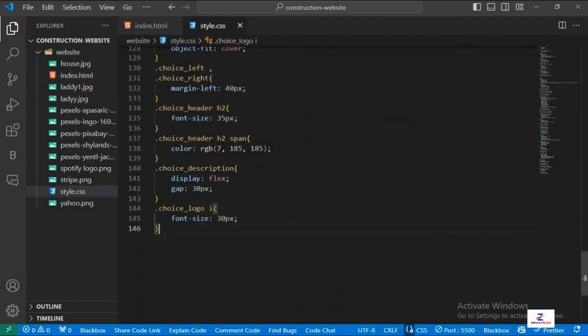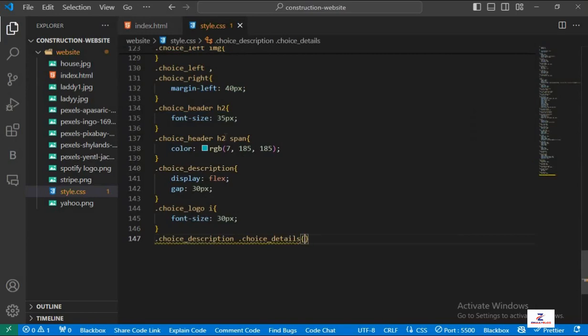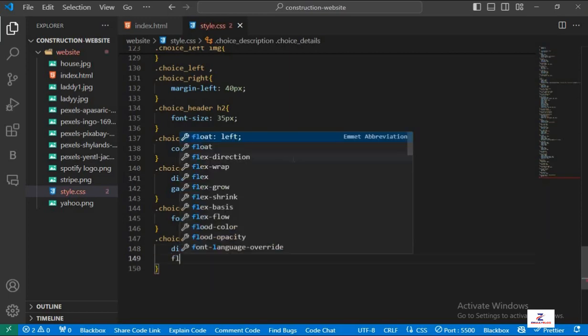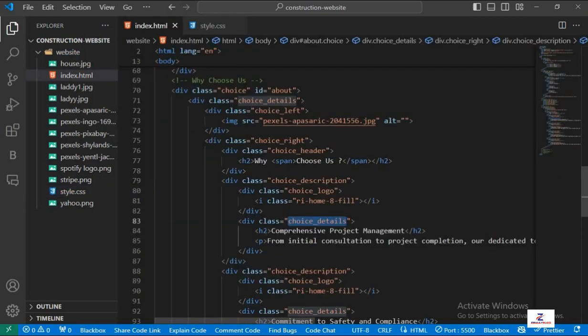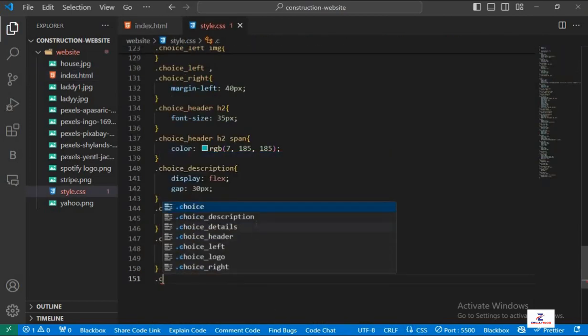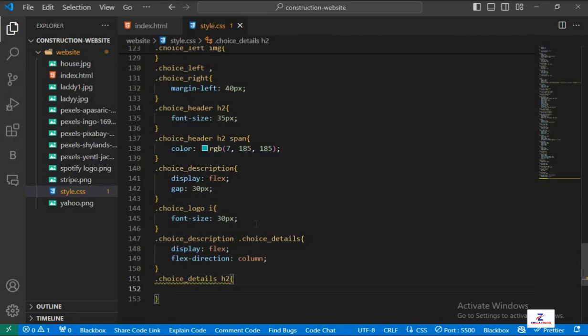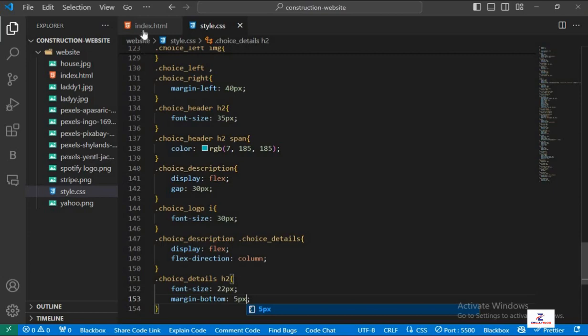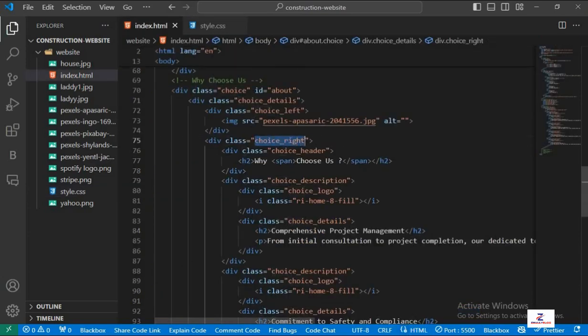Then I'm going to work on the choice details. So for the choice details, I'm going to set the display in here to flex as well. Flex direction is going to take column. Then I'm going to work on the H2 tag in the choice details. So for the H2 tag, I'm going to set the font size to 22 pixels and the margin bottom is going to take 5 pixels.